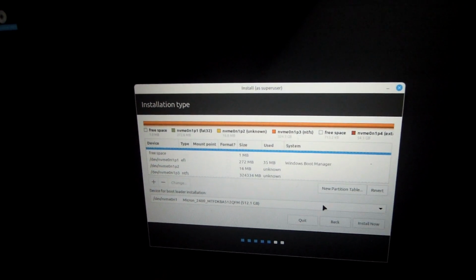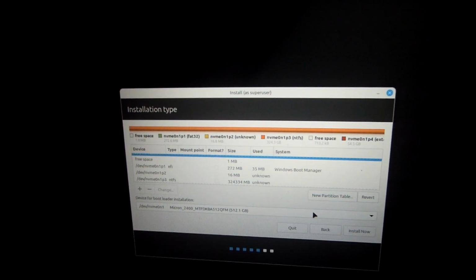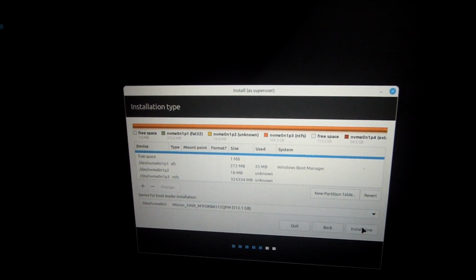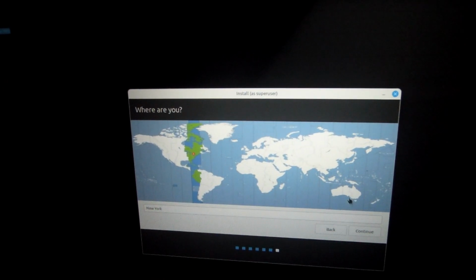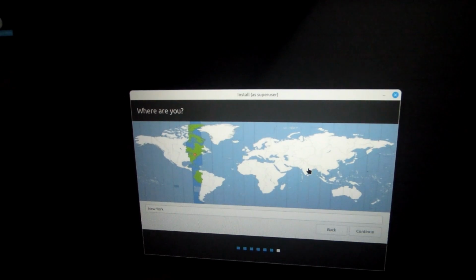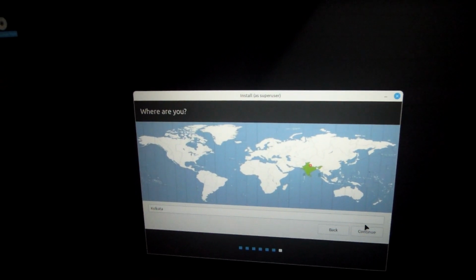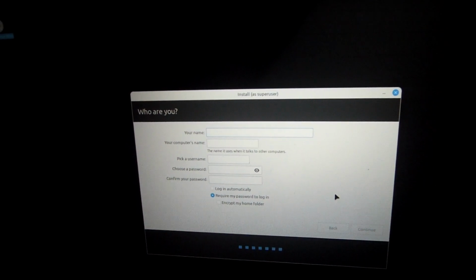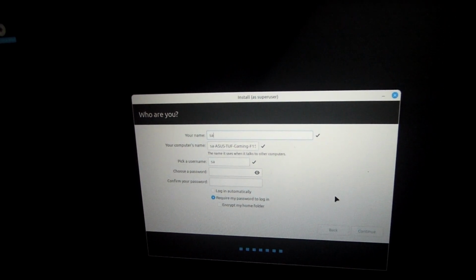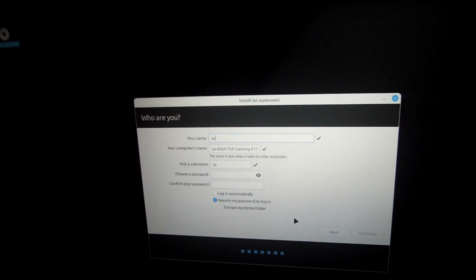So after formatting, you can see that the install button is now available here. So I'm going to click install now and select the country. I'm in India, so I'll select India and click continue. And I'm going to set up my username and my password here.